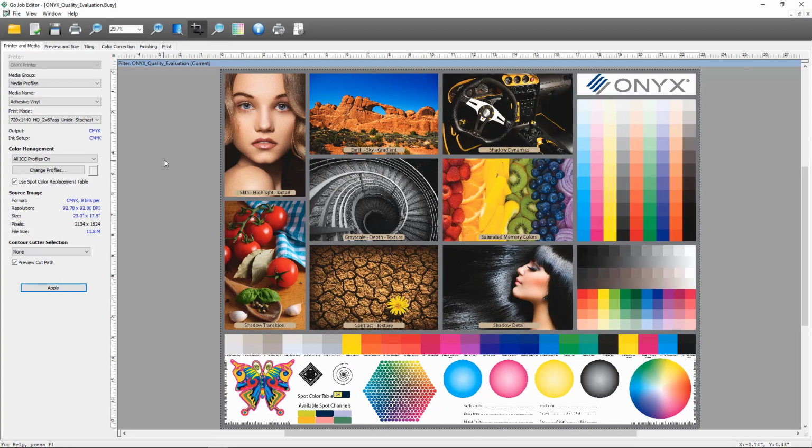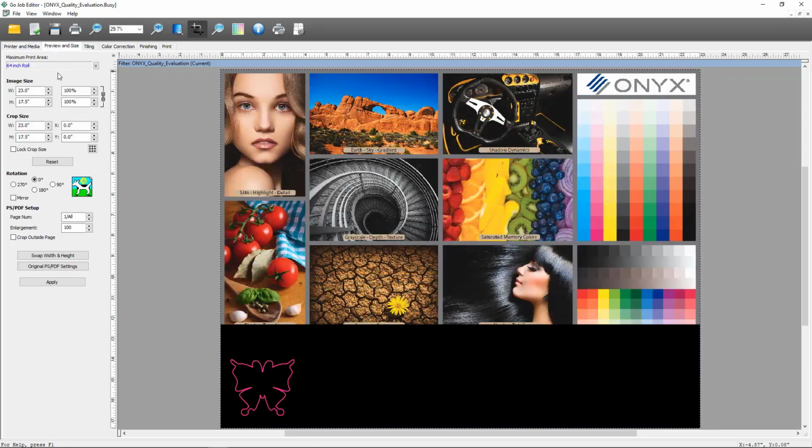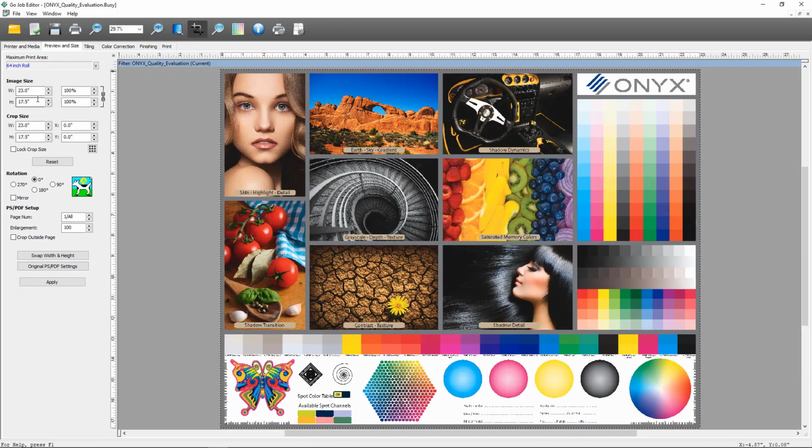Inside of Job Editor, there are main tabs up here that give you an idea of what functions are possible inside of Job Editor. Printer and Media allows you to change printer and media settings, as well as make modifications to the color management settings. You can also select for contour cutting selection here if this is a job that's going to have cutting involved with it. On the Preview and Size tab, I can make adjustments to the size of my image. I can perform a crop on it. I can rotate my image. And I have some options here for multi-page PDF.